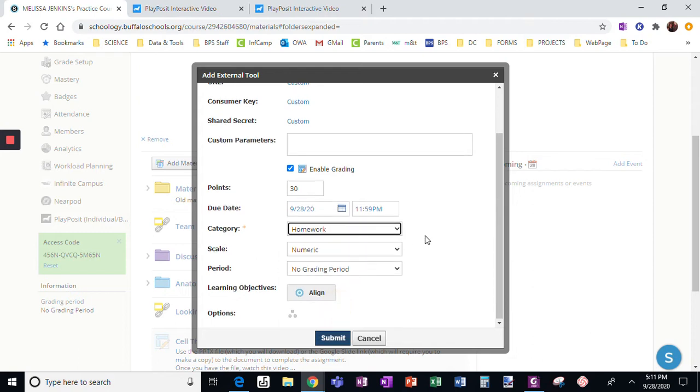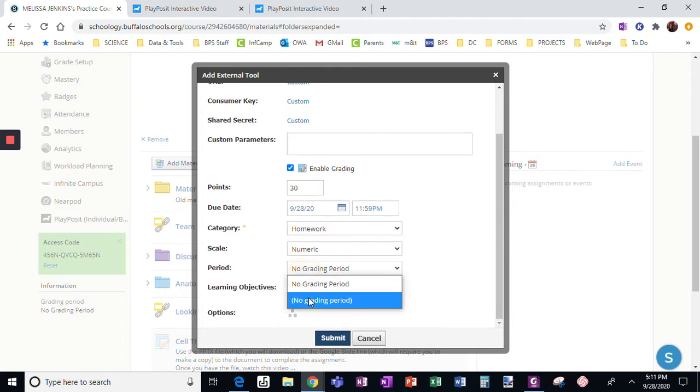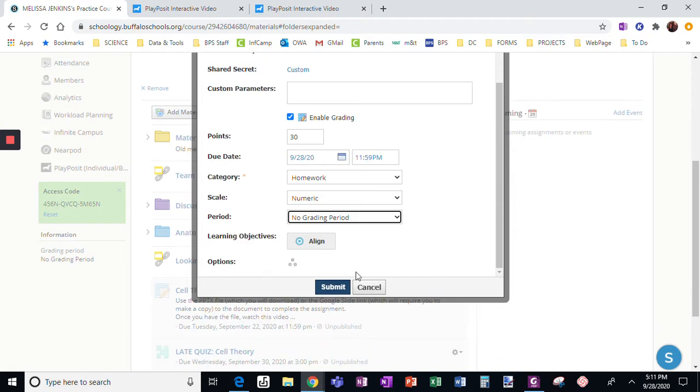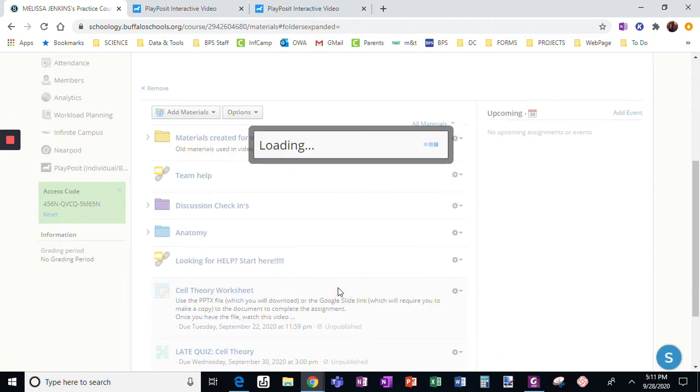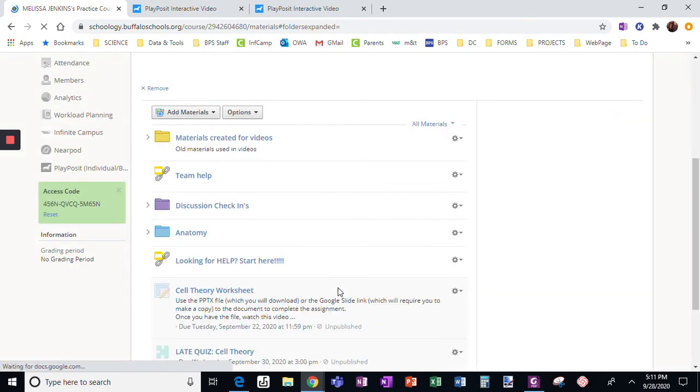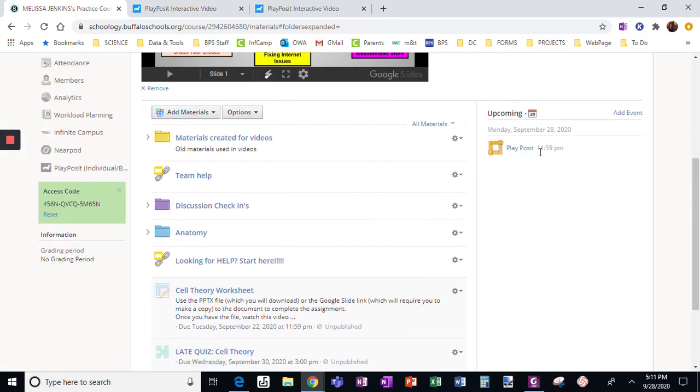It's homework. Okay, scales numeric. I can't choose a grading period here because this is my practice course. And then I'm going to click submit. Okay, it shows up in the course.